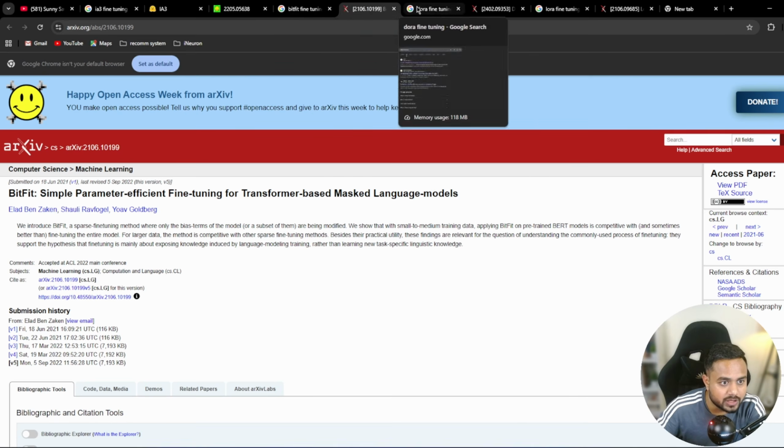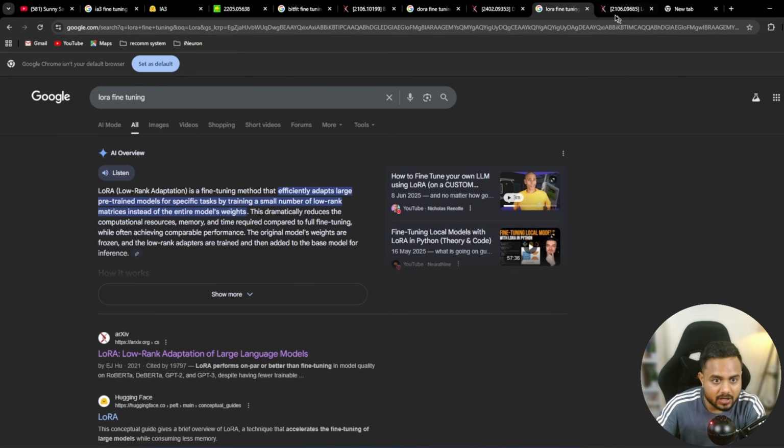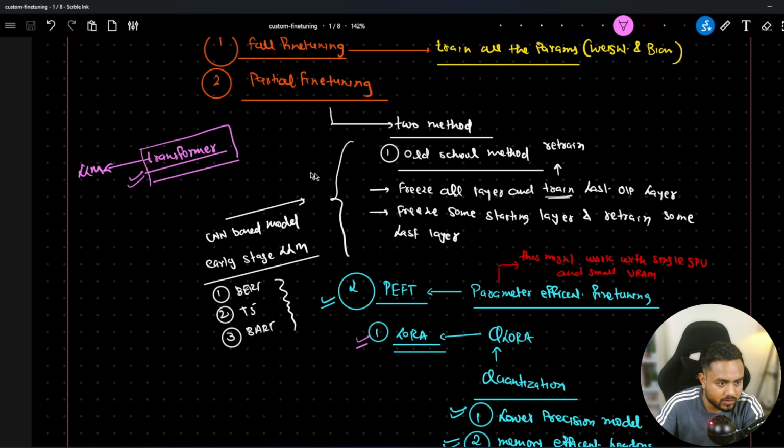Let me show you. So here is DORA, guys. What is the full form of DORA? Weight decomposition low rank adaptation. So this is a form of the LoRA itself. Now here again, it's LoRA, low rank adaptation for large language models. So let me highlight the points now. Let me summarize all the things.